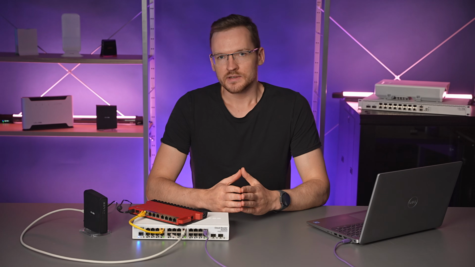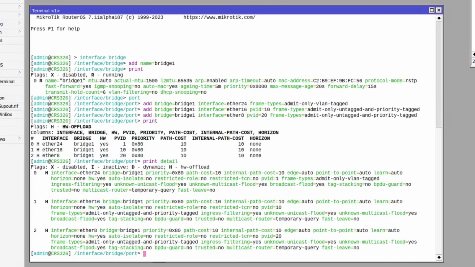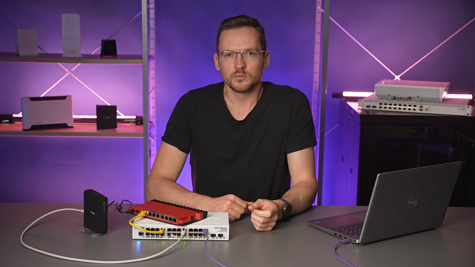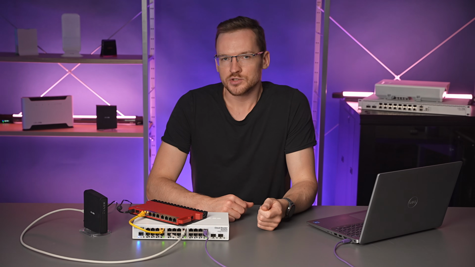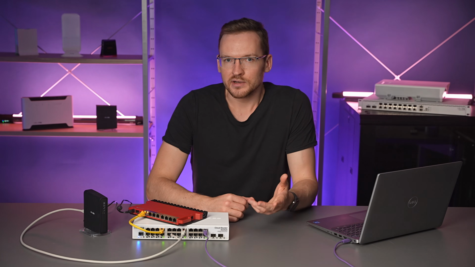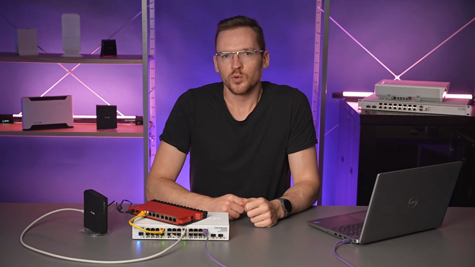There is another ingress parameter that gets set up automatically. If we do print detail, we can see that our trunk port Ether24 has ingress filtering set to yes. This means that besides only admitting VLAN-tagged frames, it will also check the VLAN-ID. And the VLAN-IDs that are accepted will actually depend on the configuration that we do in the bridge VLAN section. So this is one spot where the line between ingress and egress configuration is a little blurred. With that being said, let's move on to egress.